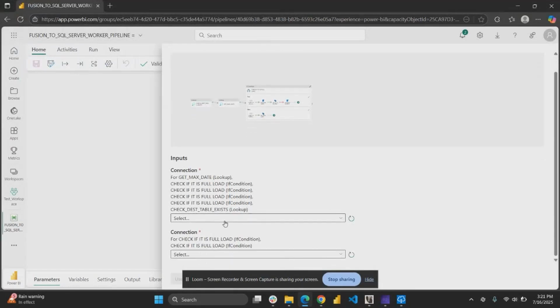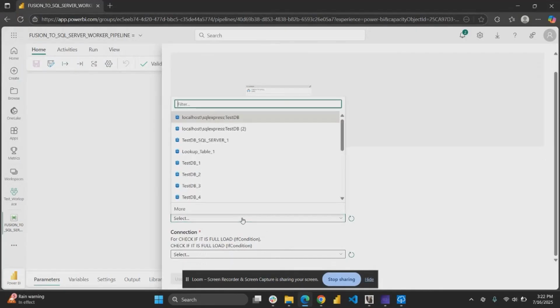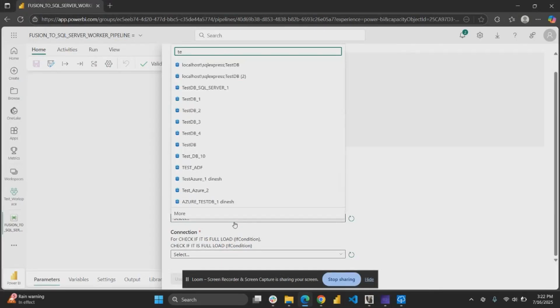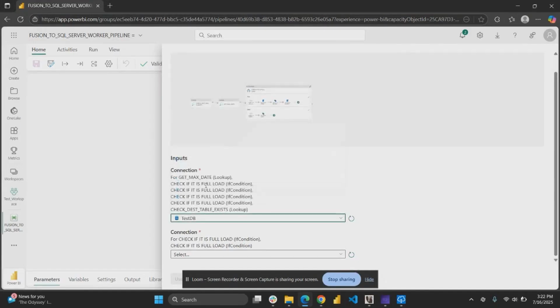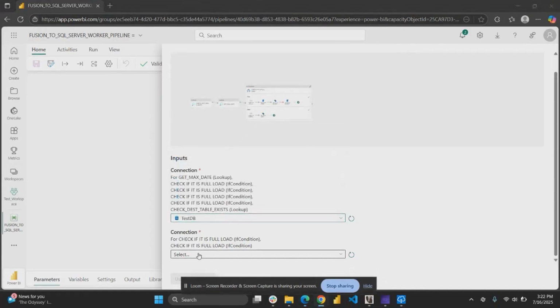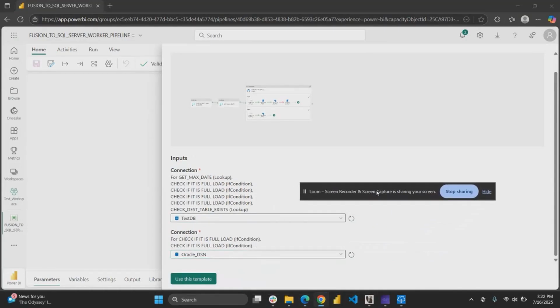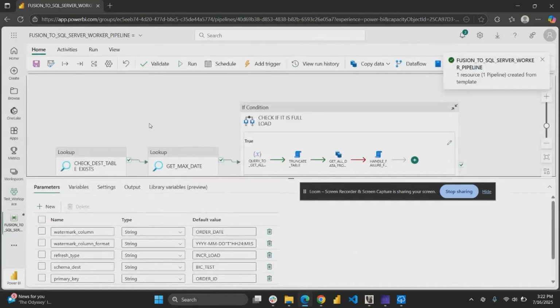After that, you have to choose the connections we configured in step 1. For the first input, select the SQL Server connection which we created in step 1, which is testDB. And for connection 2, select the ODBC connection which we created in step 1. After selecting the connections, click use this template. After that, you just need to save the pipeline.